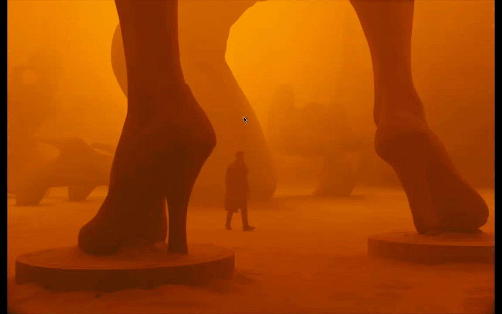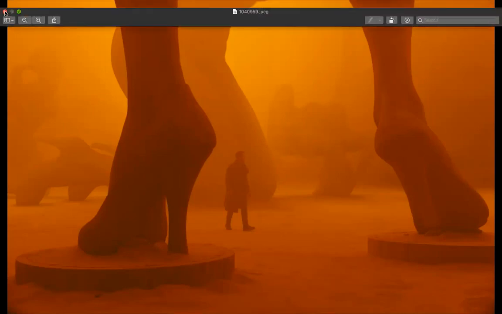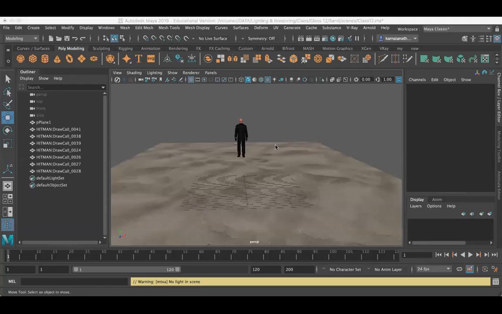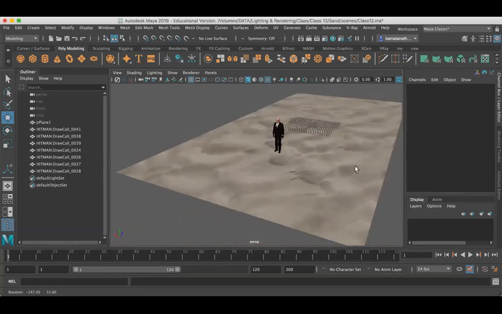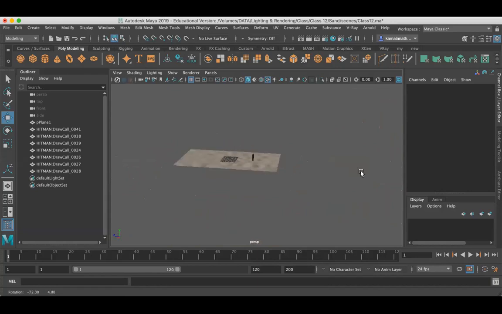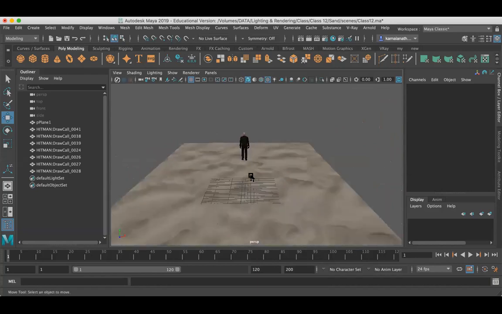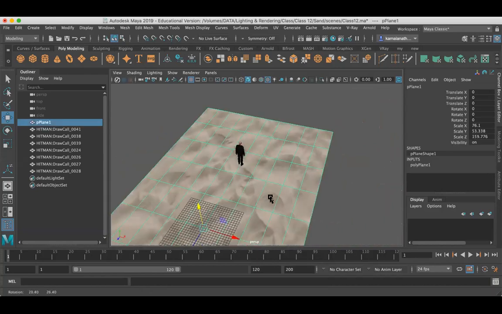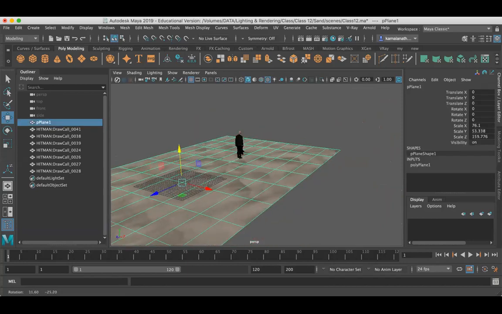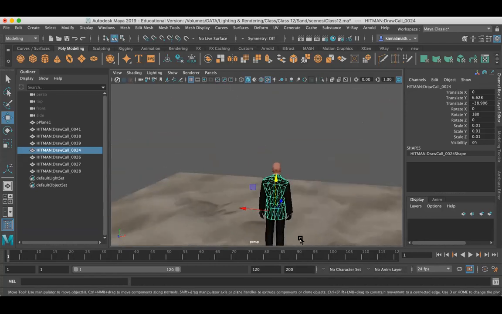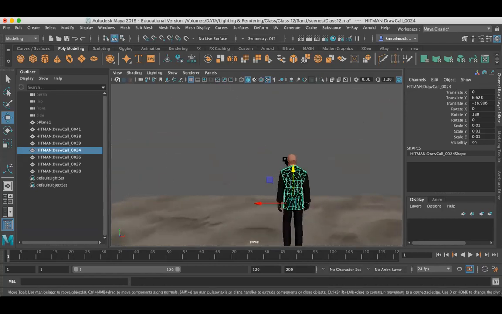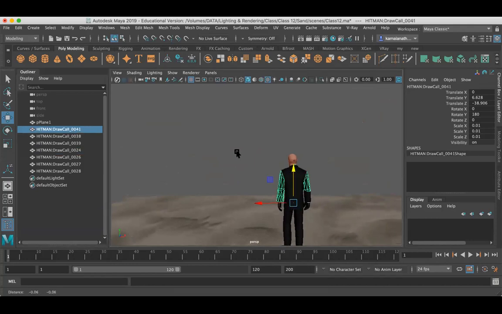I have some 3D models, so let's move to Maya. Here I have a Maya scene. It's just a simple scene, nothing much. I have just a plane, and the plane has some textures and a character. I didn't get the proper models, and I don't want to waste time downloading models, so I just took a Hitman model.